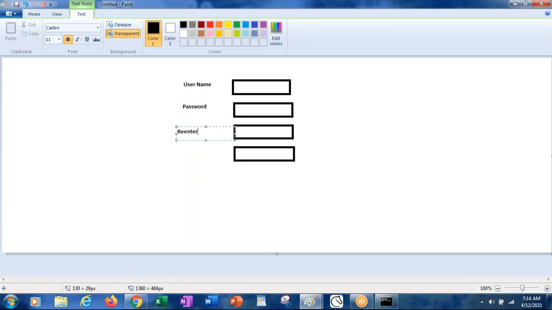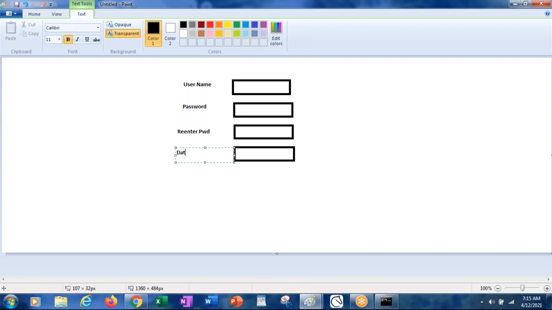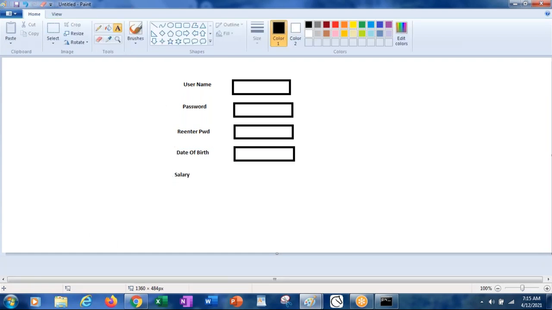So when you are entering username, password, and re-enter password, we also need to specify what kind of data you want to enter in these fields. Like date of birth, salary. So you have to create the properties and specify what kind of data you want to enter. That decision of what kind of data you want to enter is called a data type.